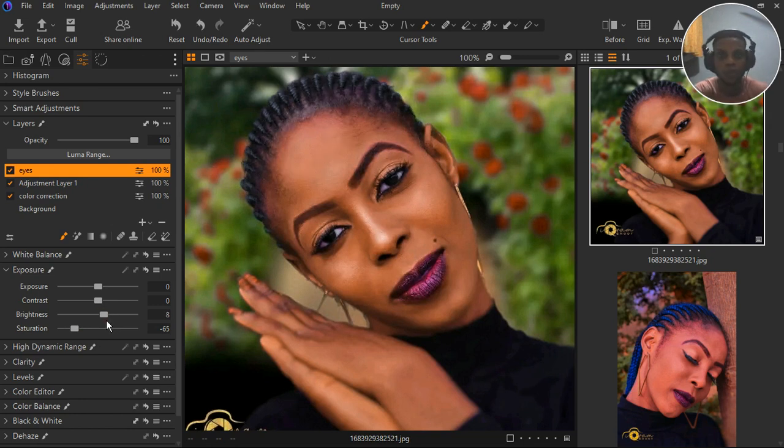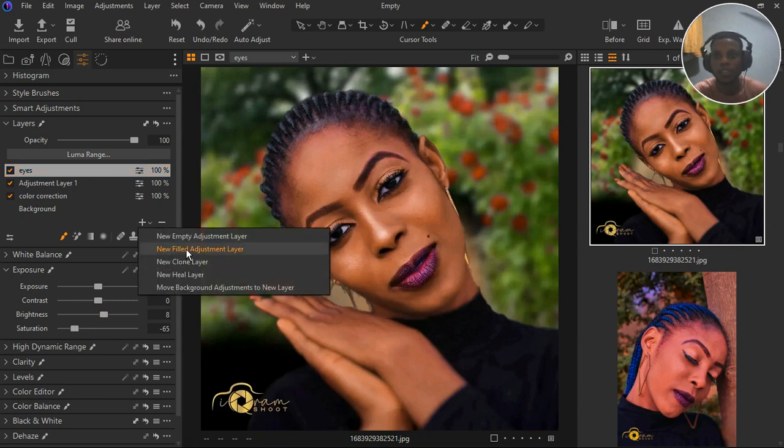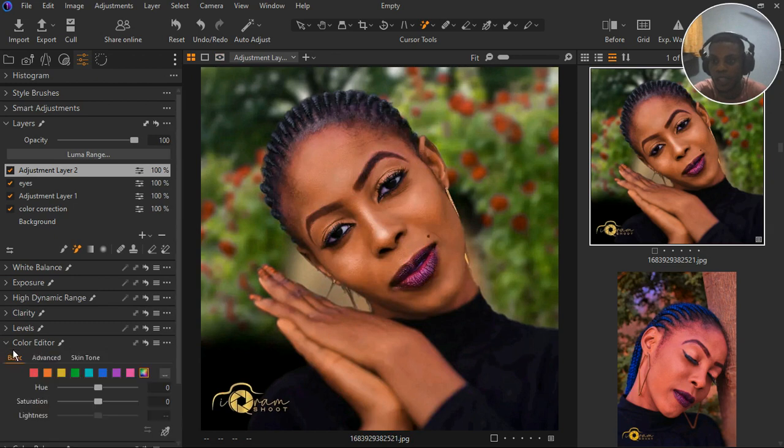Alright, so now we go to where we are actually going to do the uniformity of the skin tones. Let's create a new empty layer and select the magic brush tool, and I'm going to select all the skin tones. Alright, so now I've selected all the skin tones. I can hit M on the keyboard and go to the color editor tab again.